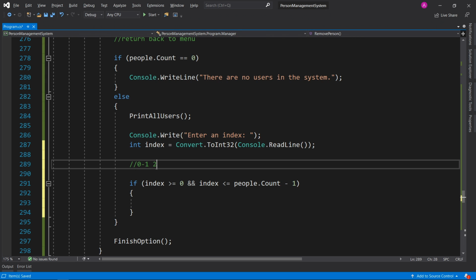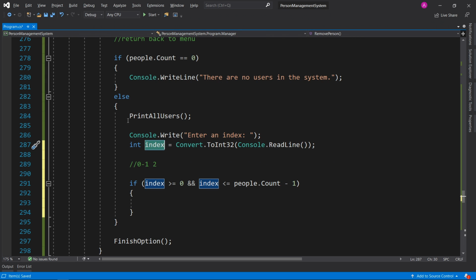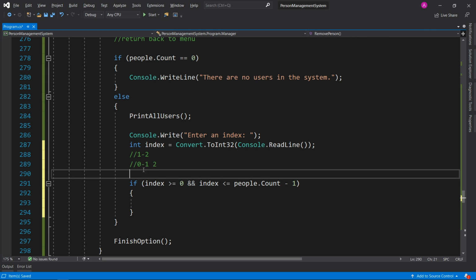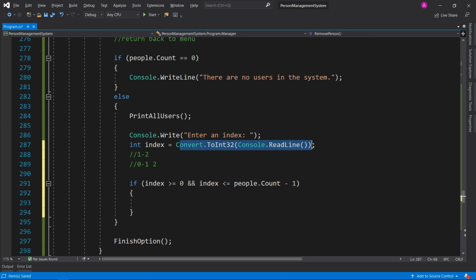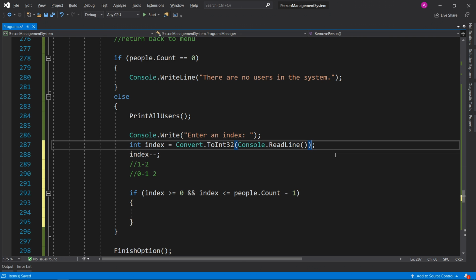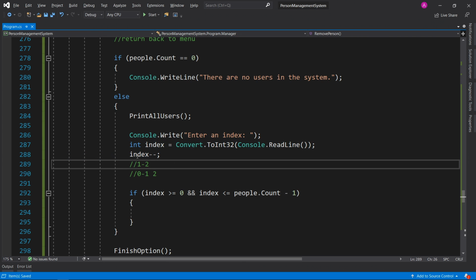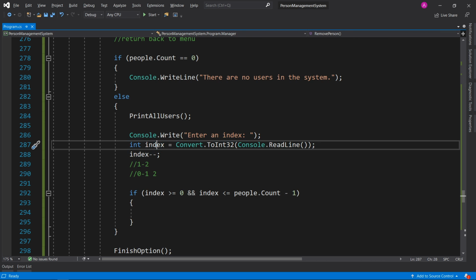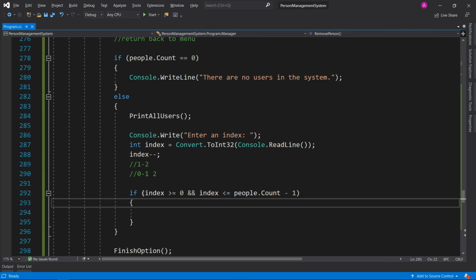because this list is 0 based. Now the problem with using index straight from the console is this print all users will start the list at index number 1. So the user will be choosing index based off 1 and 2, but we really want them to be based off 0 and 1. So the thing we can do here is after it's converted, we could do a minus 1, or on the next line, alternatively, we could do index minus minus, which I prefer, but it's up to you. So now that we've converted the value from a string to an integer into a 1 based list, now we've converted it to a 0 based list, so now it's ready for the conversion. So we can check if it's at the lower bound, which is 0, and then it's at the upper bound, which is the people.Count minus the 1, as shown here.